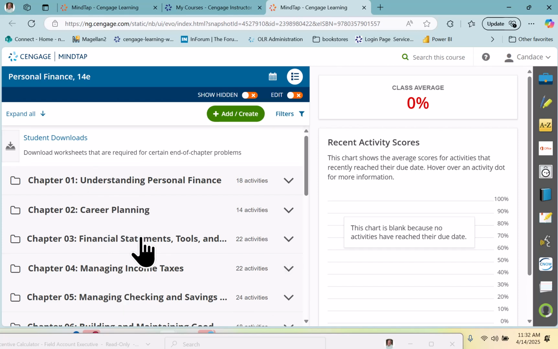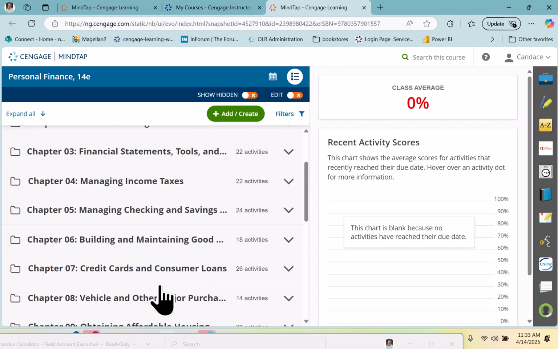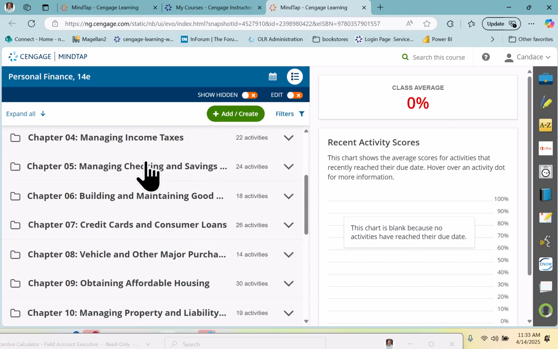So over here is essentially the table of contents of the book. We call it our learning path. So these are your various chapters, and they're all set up in very much the same way.